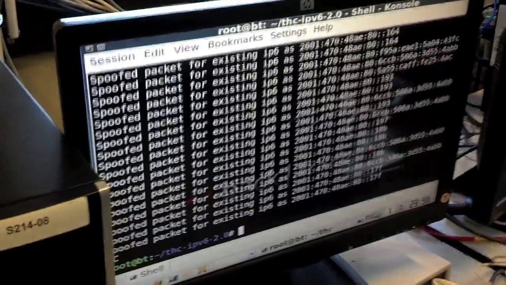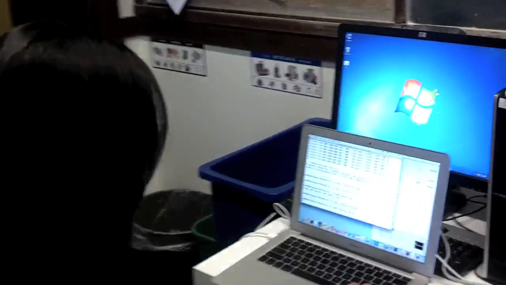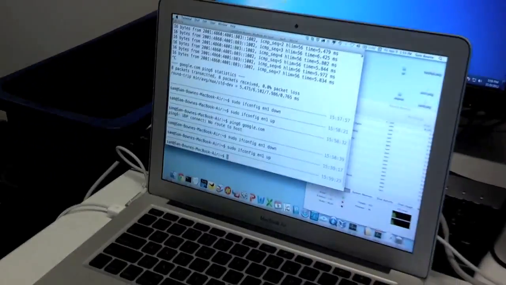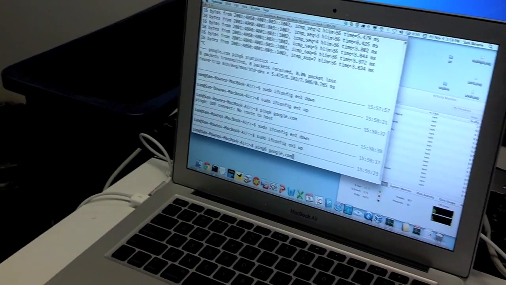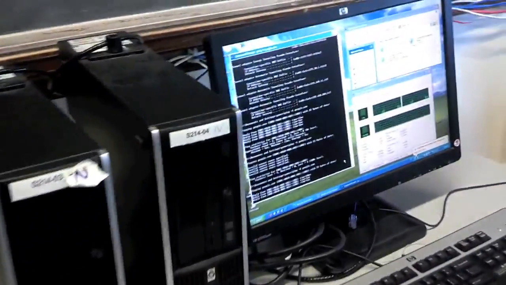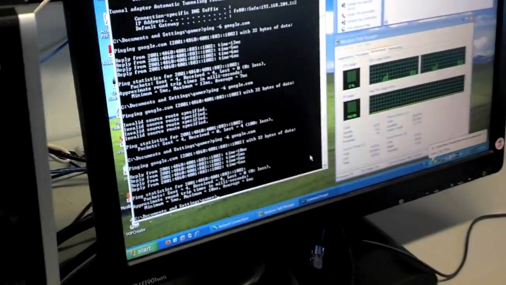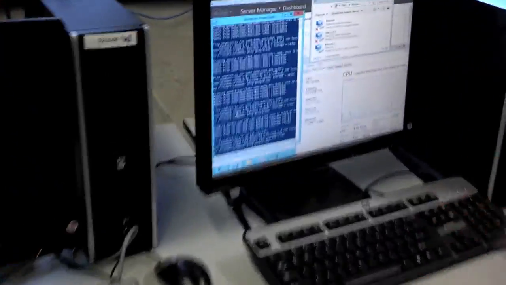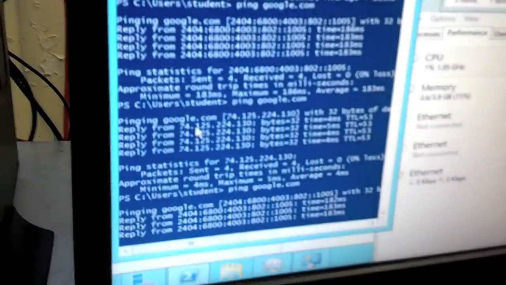So I'll stop the attack and disable and re-enable the NICs again. That should get these machines back to normal. Give that a shot. Yep, now you're back on with the Mac. And is this one back on? Yep, the Windows XP is working. And here's Server 2012. It's also working.